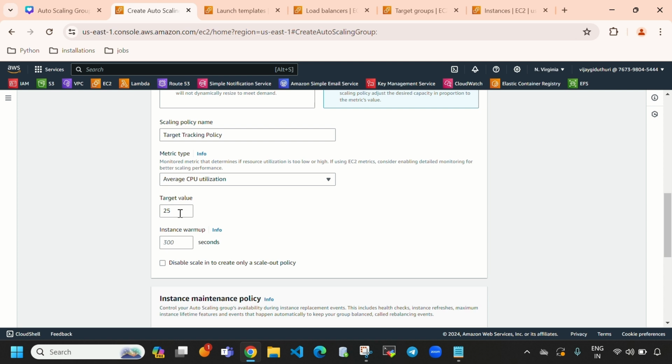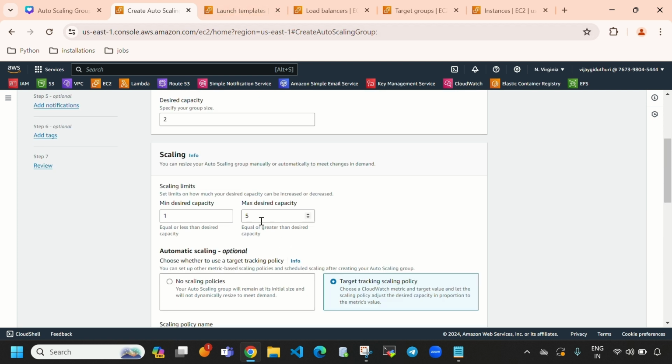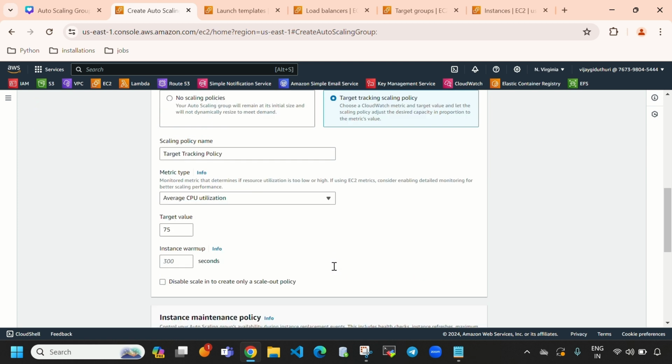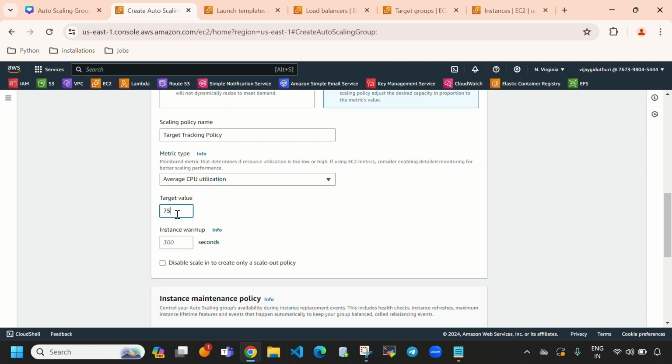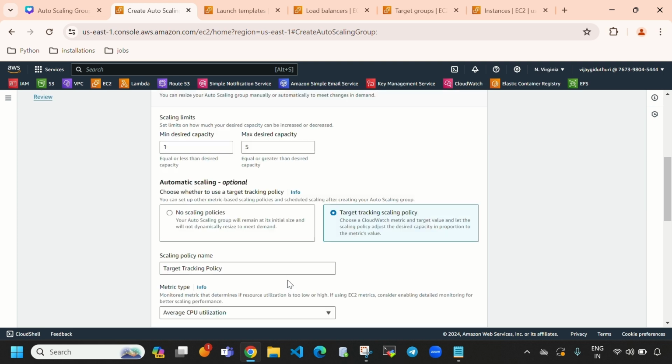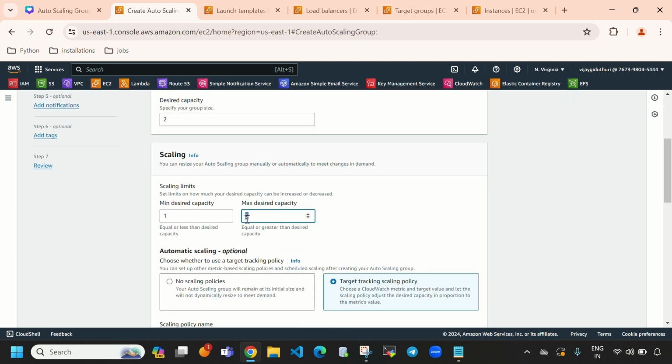In real time, they mostly use 75 to 80%. So when I give 75%, whenever CPU utilization crosses 75%, the auto scaling group will automatically increase EC2 instances to 3, 4 or 5. Maximum we have given 5. But when we give 75, it will take more and more time, guys. So for practice, I am giving 25. So whenever CPU utilization crosses 25%, automatically the auto scaling group will increase EC2 instances, guys, either 3, 4 or 5. Maximum we have given 5.